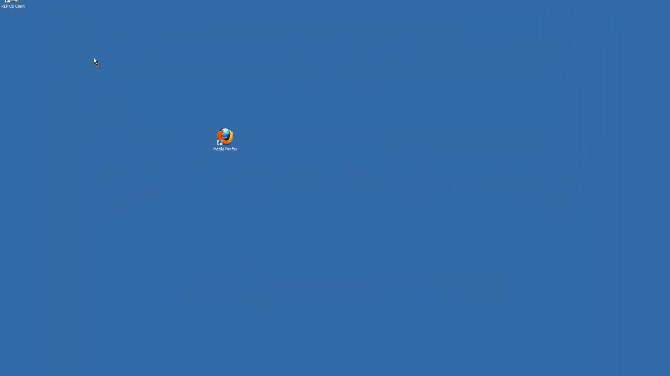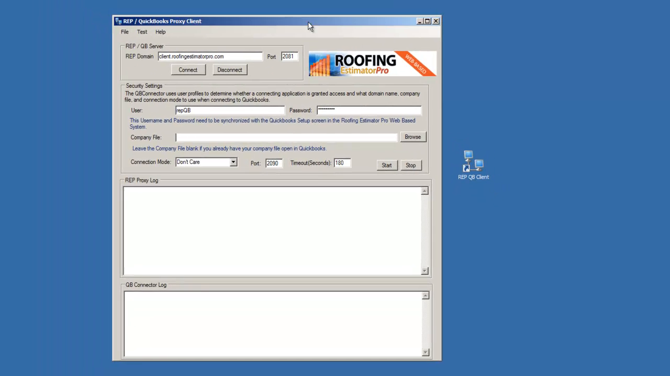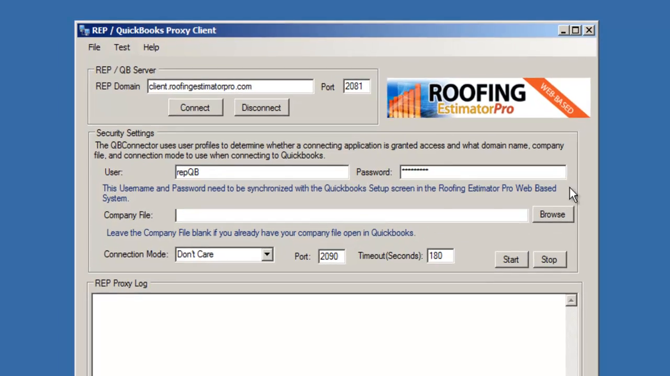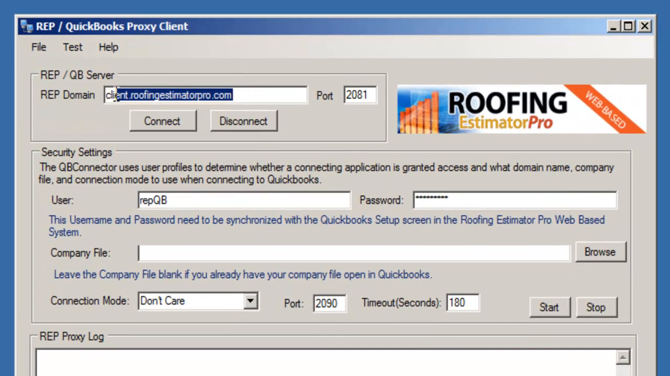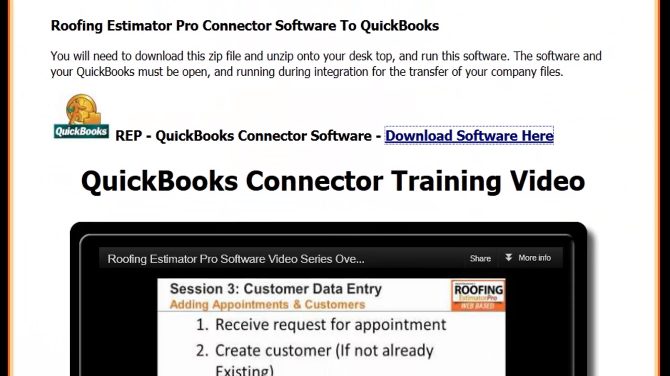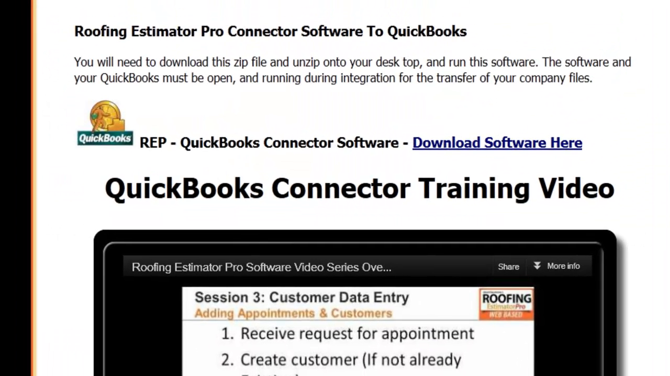It put the integrator REPQB client right on your desktop. So we're going to double click that, and it's been launched. So that's what the software program looks like. A couple different things with this. This is where you're going to put your domain name. So whatever you got on your email that has your username and password, you're going to put that in. So what I'm going to do is go up to my main page, and that's this one here.